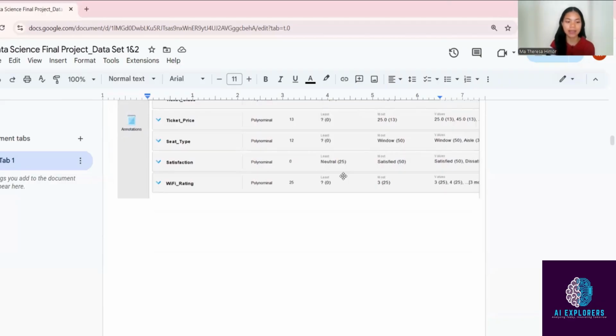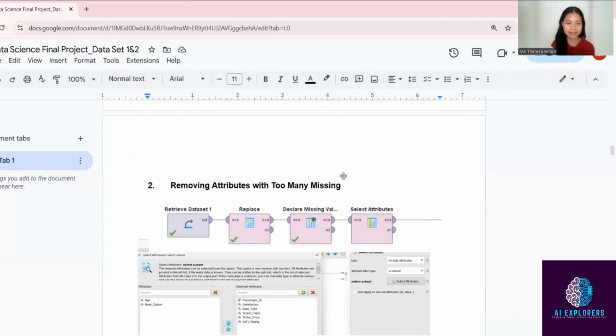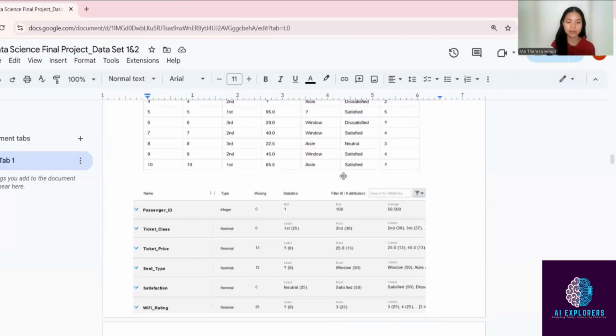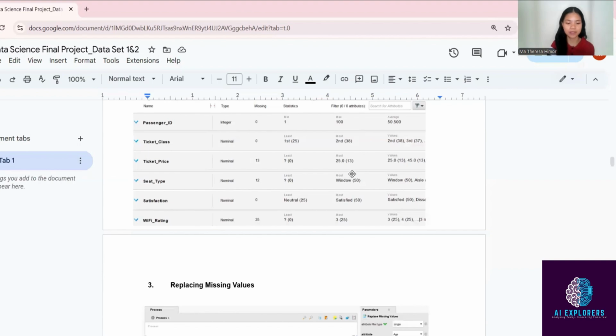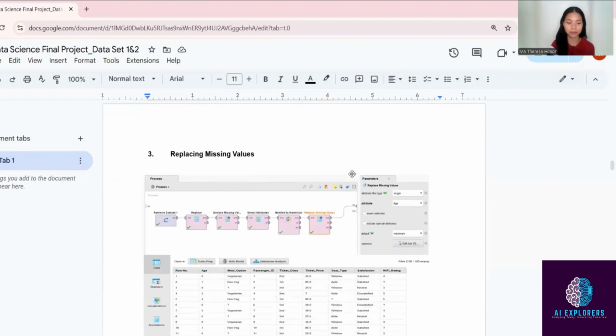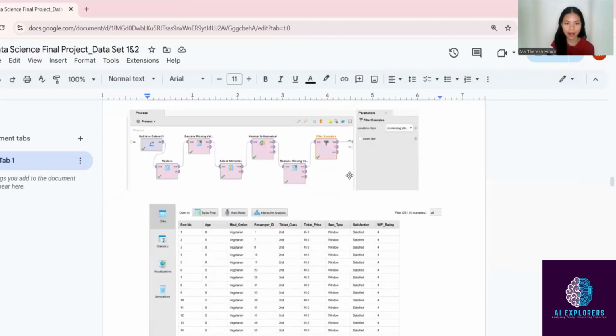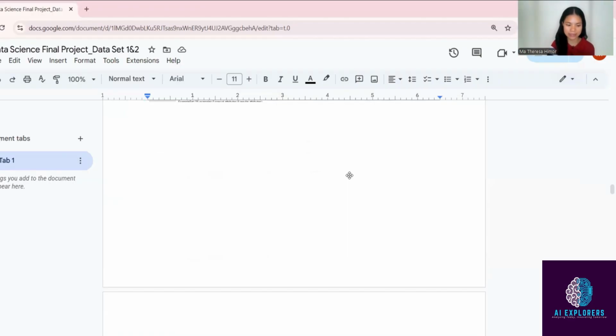Among these, age and meal option had the highest missing rate at 37%, while passenger ID, ticket class, and satisfaction had no missing values. Because imputing over one-third of the data would introduce bias, age and meal option were removed. For the remaining attributes, missing values were replaced using the minimum value method to keep realistic numeric values. After removing remaining incomplete records, 25 clean examples remain, resulting in a consistent and analysis-ready dataset.